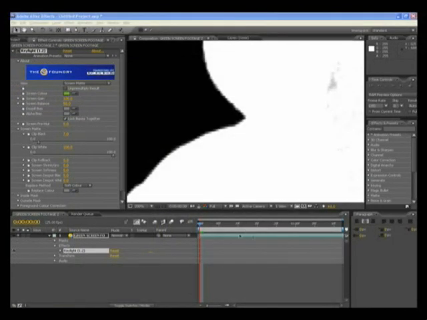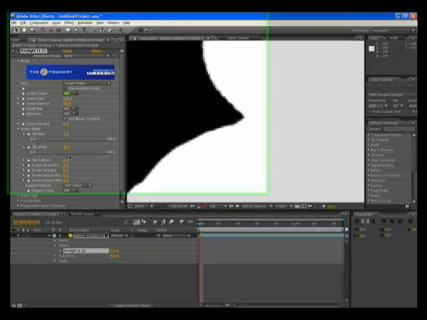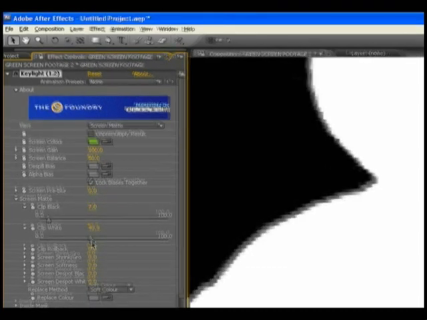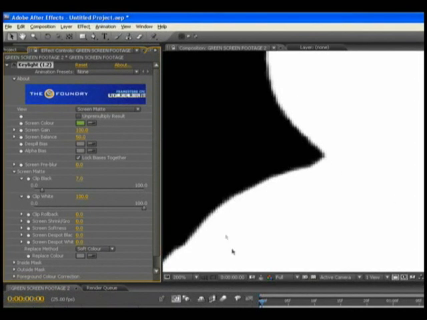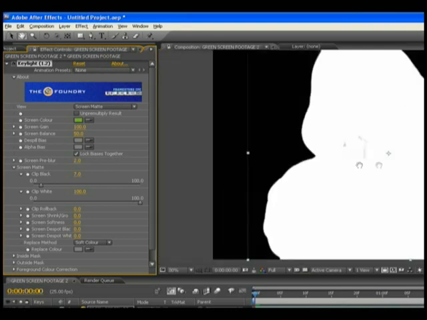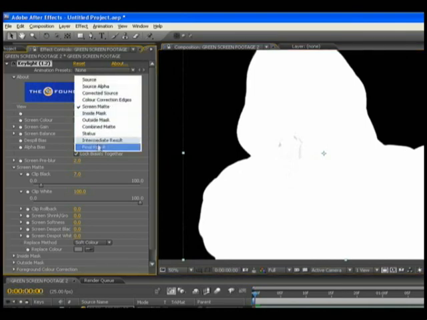Okay, so one very important thing to remember when clipping black and white. Try not to use very high values because when you start doing that, you're going to get really ugly looking edges. And you don't want that. You actually want to make them nice and smooth. So to help me with that, I'm going to use Screen Pre-Blur. And I'm going to give it a value of 2. Okay, I'm happy with that. So now I'm just going to switch to my Final Result view.